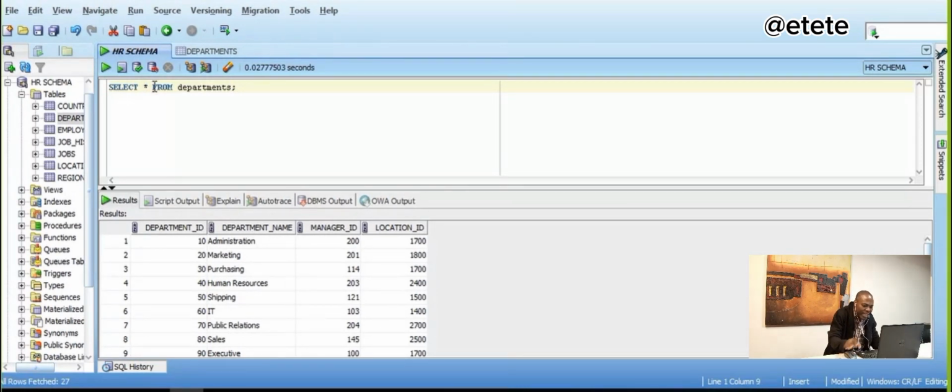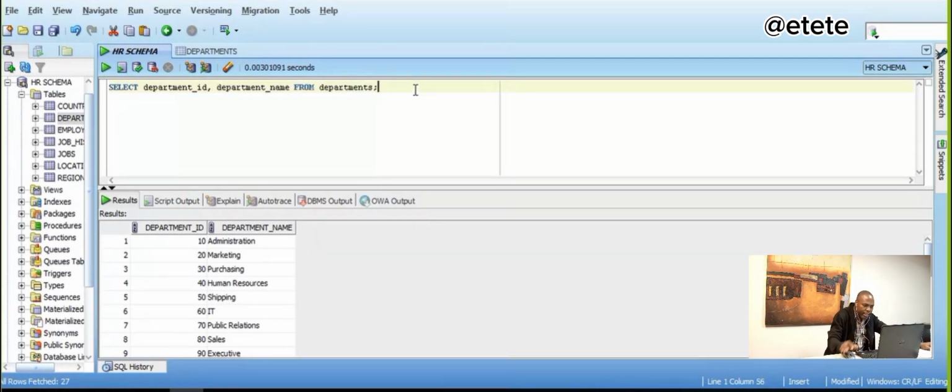Now I will have to specifically type it. I will not put star again. I will say department. See, it's showing me. So I can just say ID, right? And I will put comma, and I will say department name again, right? Now, when I do this and I click, you see, it's showing me that. So now the star is telling me all the columns that are in that table. That is what the star means. But I can now decide to bring out whatever it is that I want. So that is what you call view.